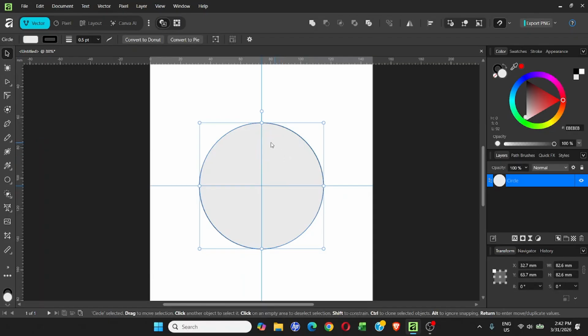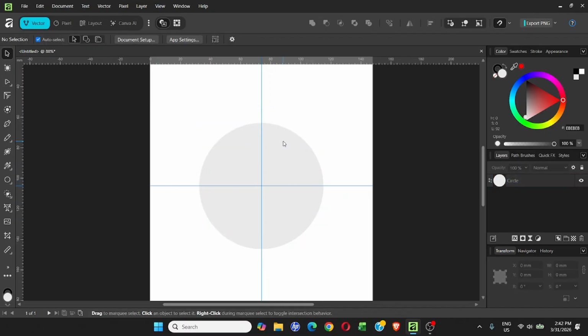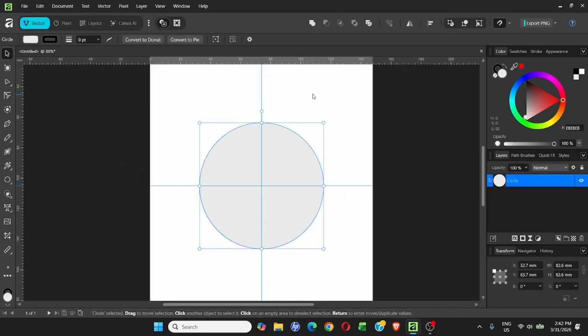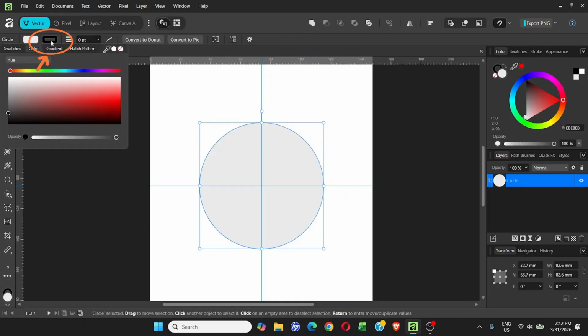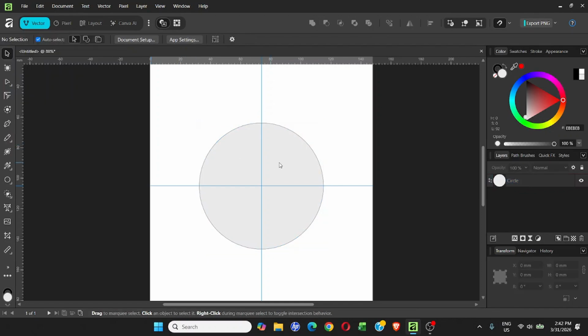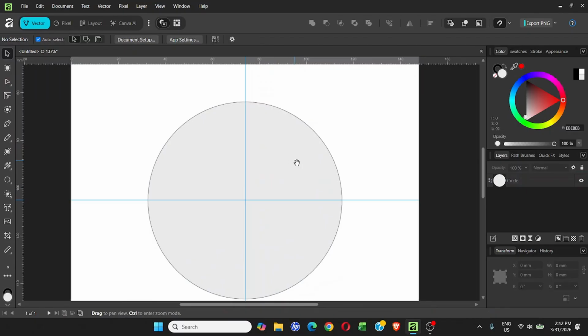Now just make sure that the stroke of the circle is visible. If it's something like this, you're going to click the circle, and then you can go to here, this stroke, and you can choose a color. Okay, now it will show the line.